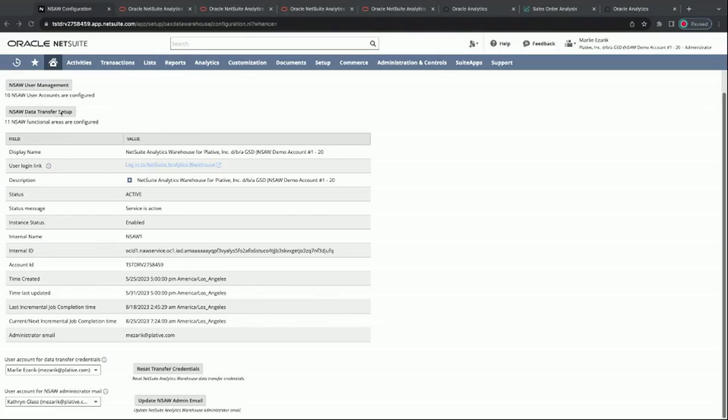We have the NSAW data transfer setup. This allows us to decide which parts of NetSuite we want to share and push into the NSAW instance. We also have the ability down here to control the administration as well. We can also make sure it's running and up to date, and check the status. That gives us a better overview of what's going on with our NSAW instance, because we want to make sure the information is definitely being pushed over.